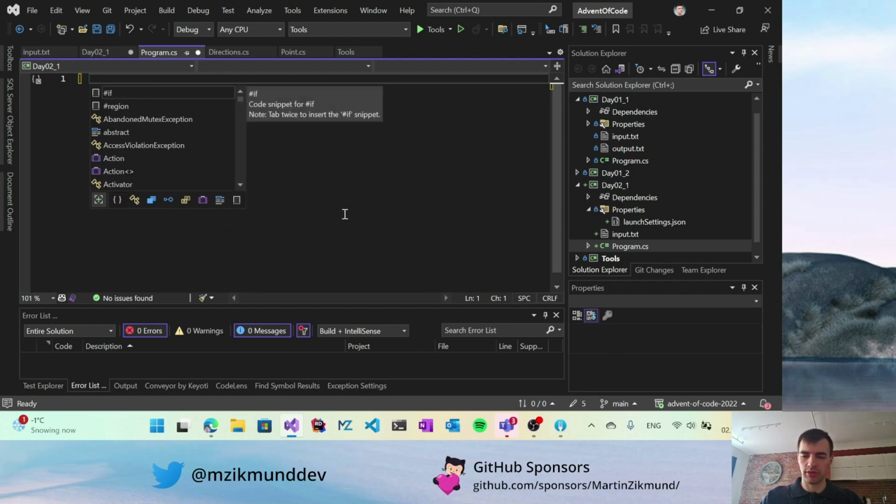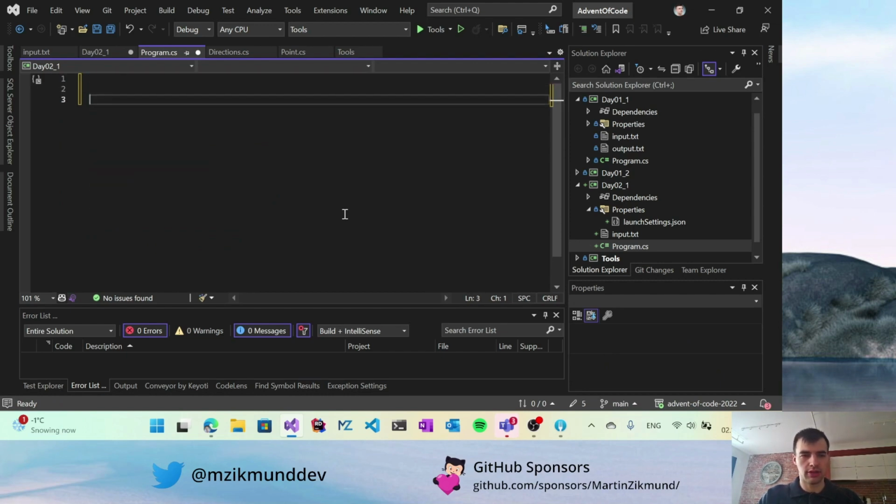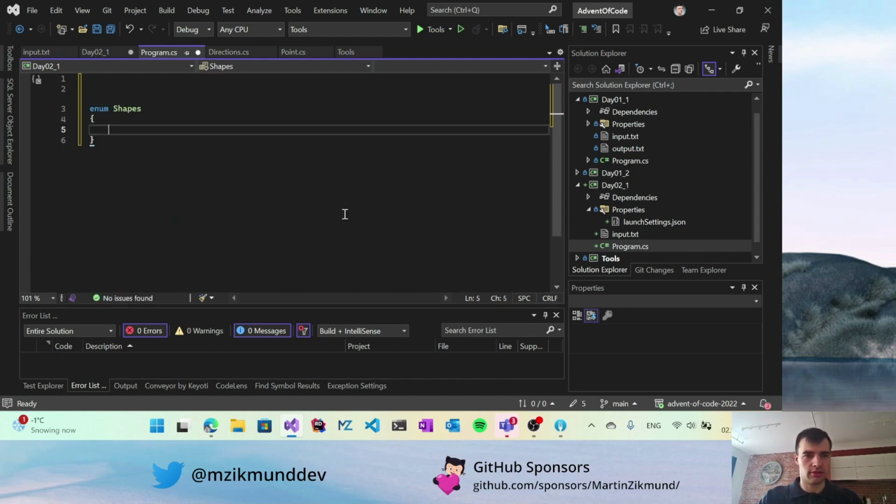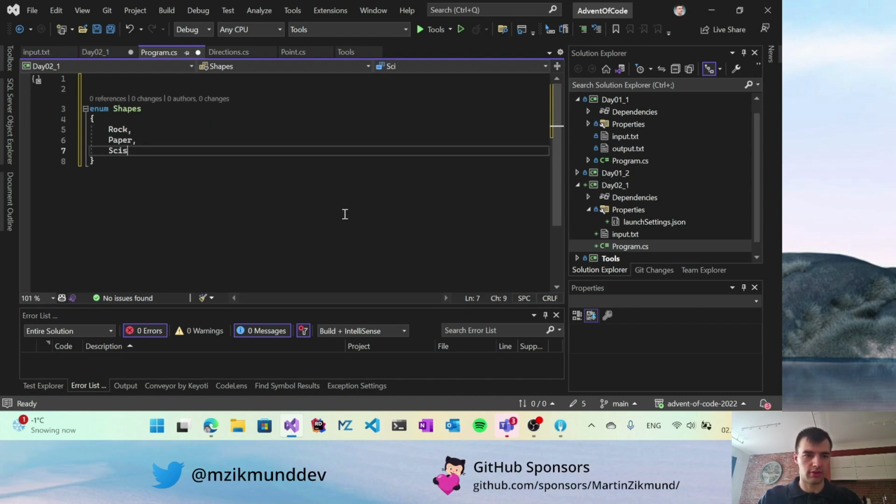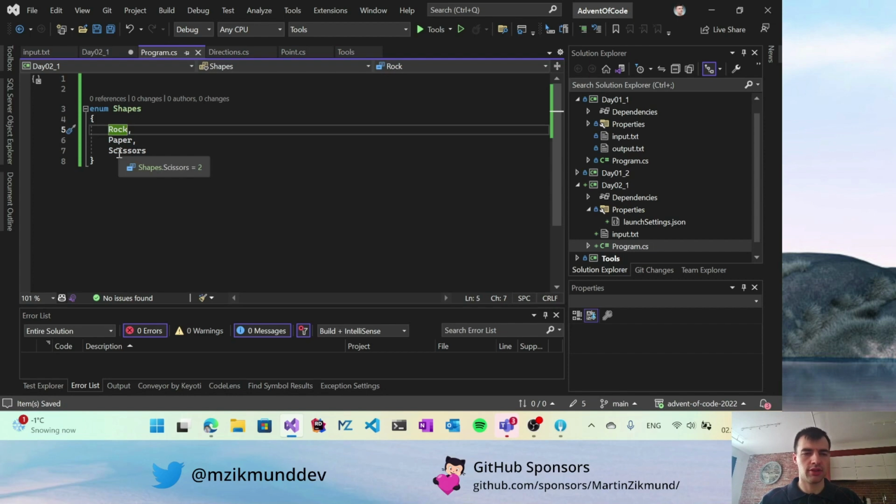So what we will need is to have an enum. So shapes: rock, paper and scissors. And in this order, it means that the shape beats the one that's before it in the order. So paper beats rock, scissors beats paper, and rock beats scissors if we take it as a loop, as a cycle.